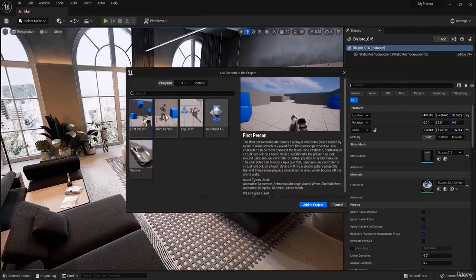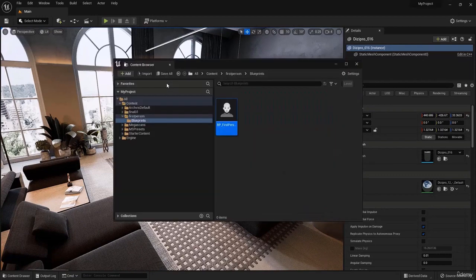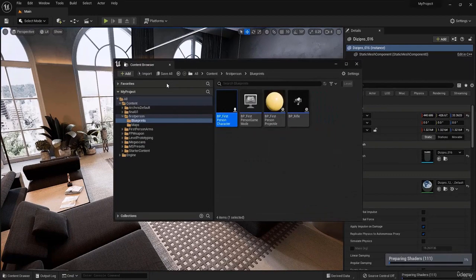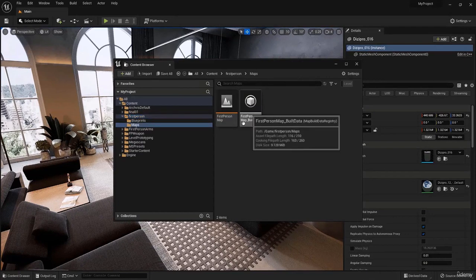So we get this window and we have first person, third person, top down, and vehicle. We have the option of choosing any of these types of characters for our scenes, but realistically the only thing we care about is the first person for our architectural purposes. So we add that, and we get two new folders. One is called blueprints and the other one maps. Let's open them up and see what's inside.